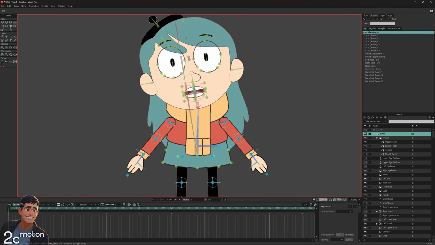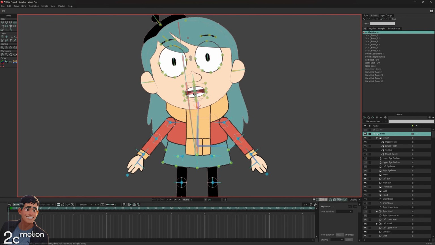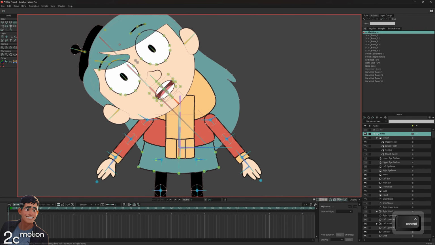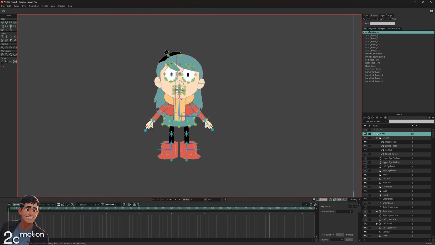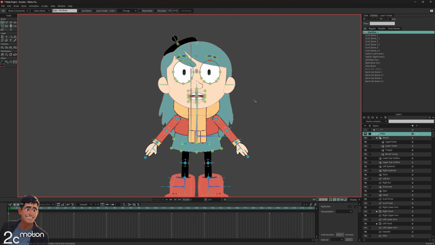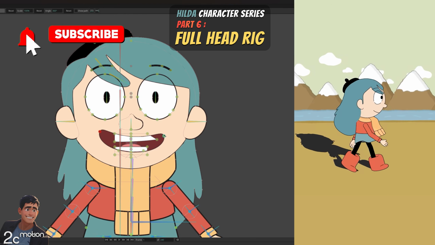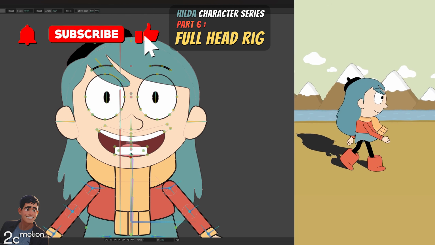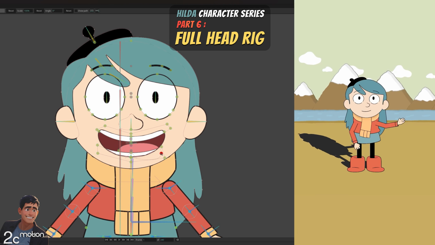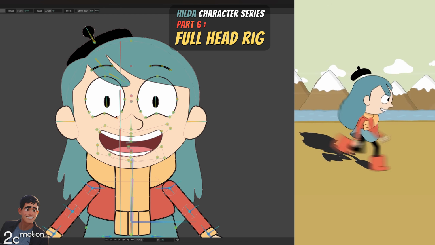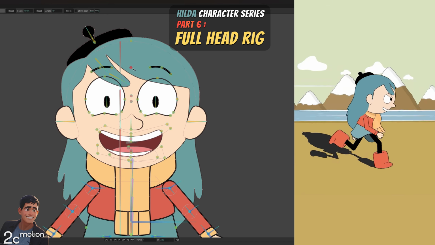I think it looks really good now. And that's a wrap. And that wraps up part 6 of the Hilda rigging series. In this part, we gave Hilda's head a full rig, from the mouth, to the hair, to the hat, and even some final polish to bring everything together.